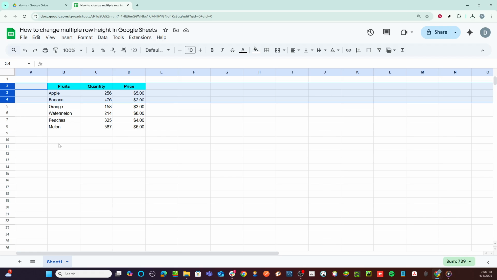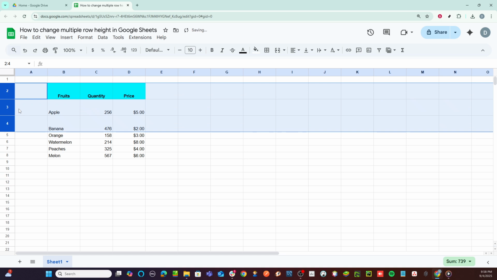Next, place your mouse pointer between any two selected row numbers until the cursor changes into a double-sided arrow. This is your indication that you're in the right spot to resize. Click and drag your mouse down to increase the row height, or up to reduce it. Once you're satisfied with the new height, simply release the mouse button and the rows will adjust accordingly.